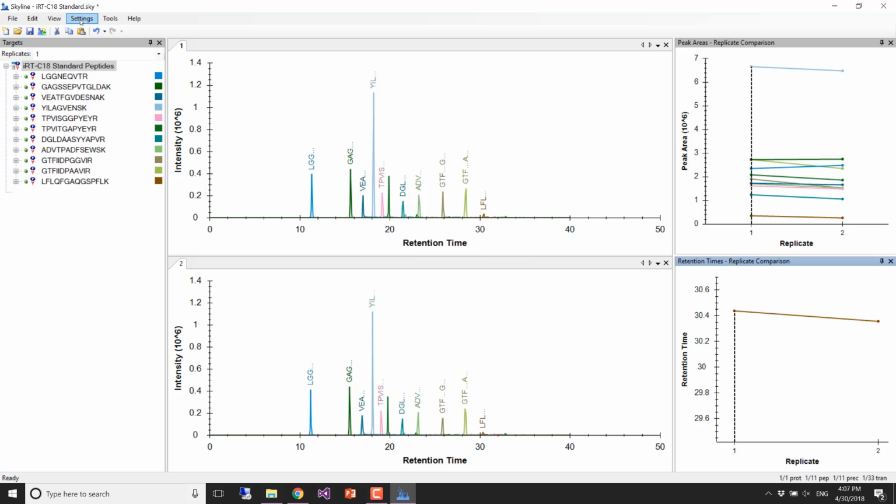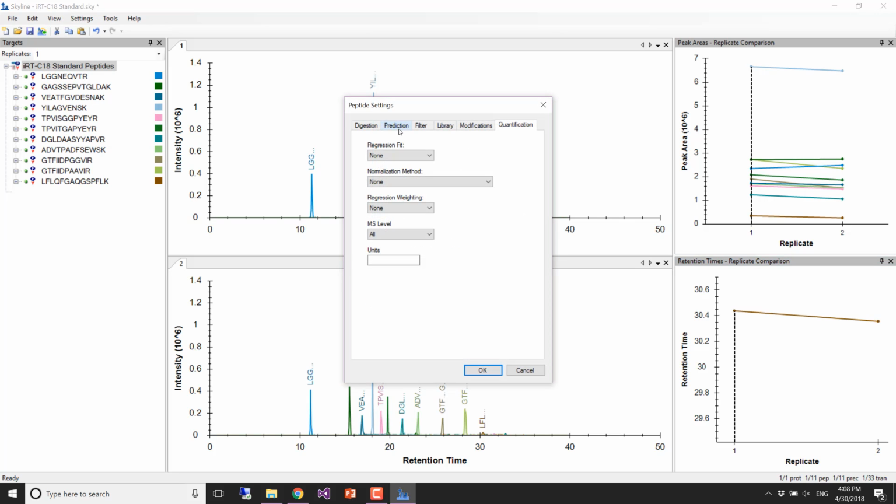Okay, but now let's go and do what we would do. So we've got some runs. We know where these things appear in measured time. Now let's give them IRT values. So we're just going to assign an arbitrary scale. And that's going to be the start of our IRTs. So we'll go to peptide settings. And then choose prediction.